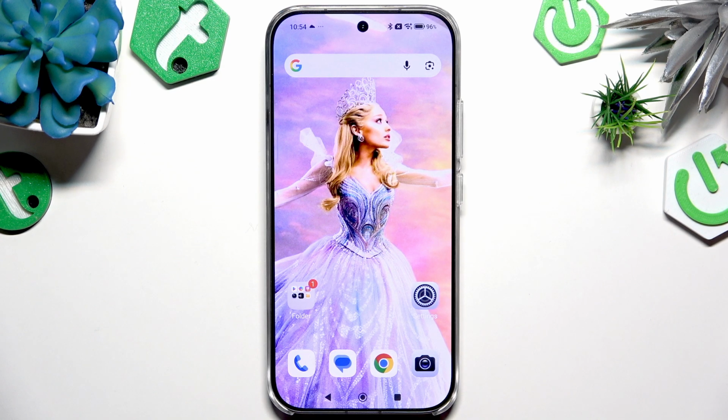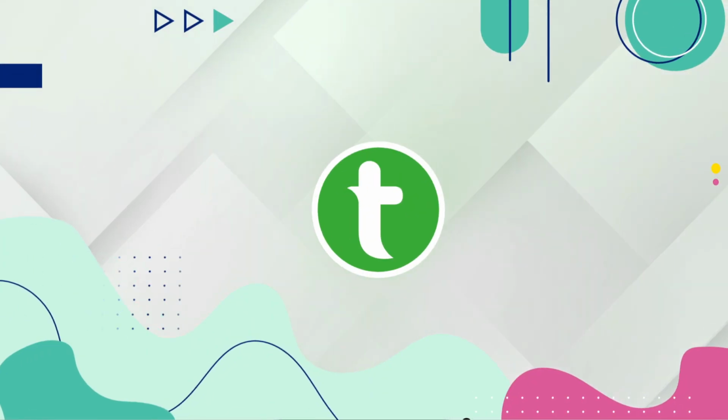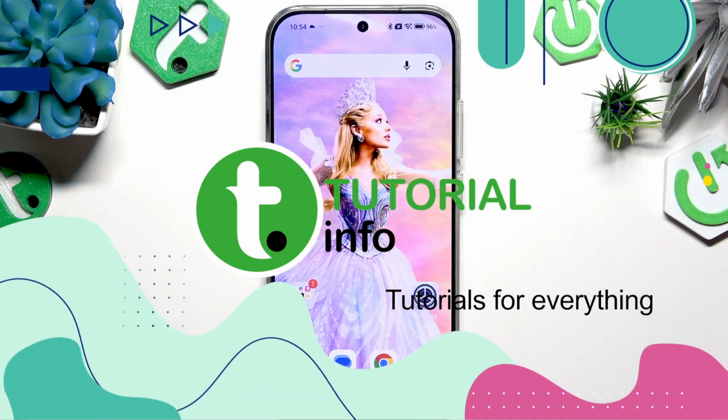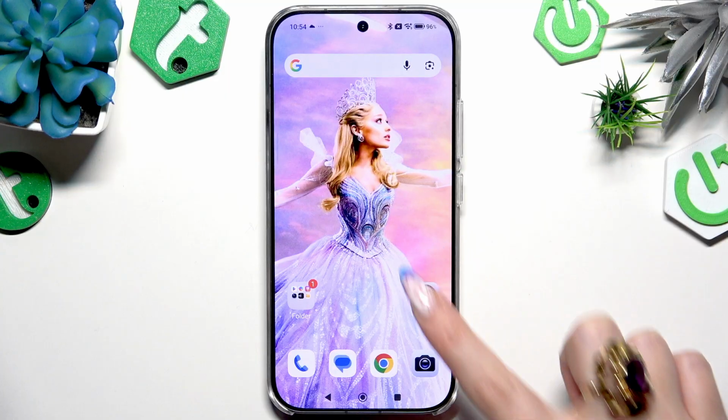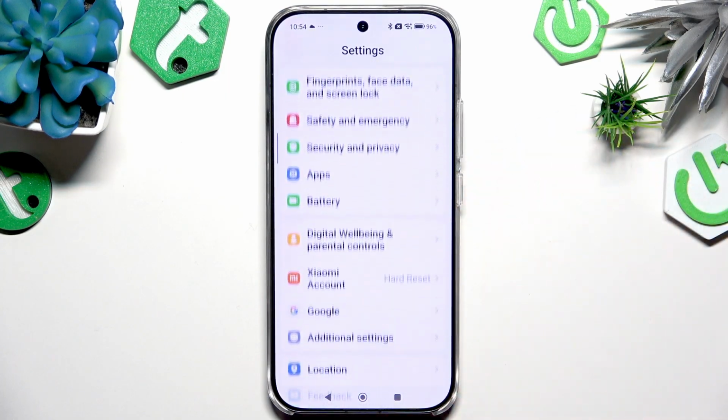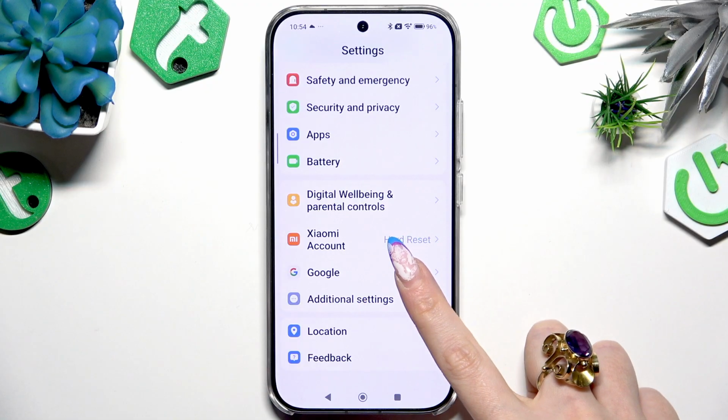In front of me is Xiaomi 17 and today I would like to show you how you can delete a password from Passwords Manager. First of all, go into Settings and scroll to click on Google section available here.